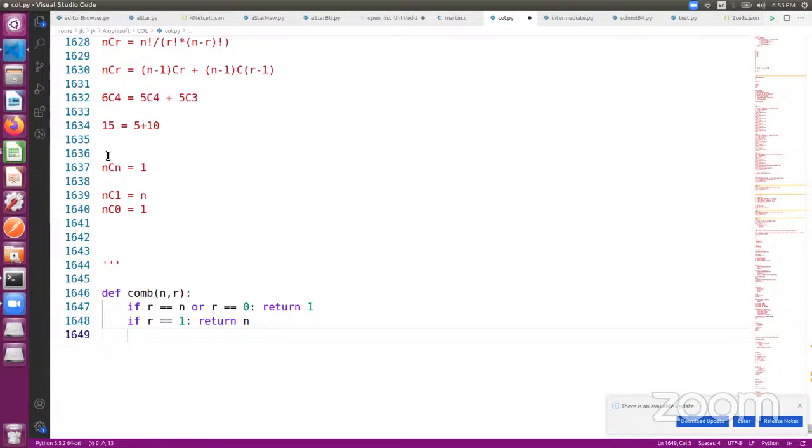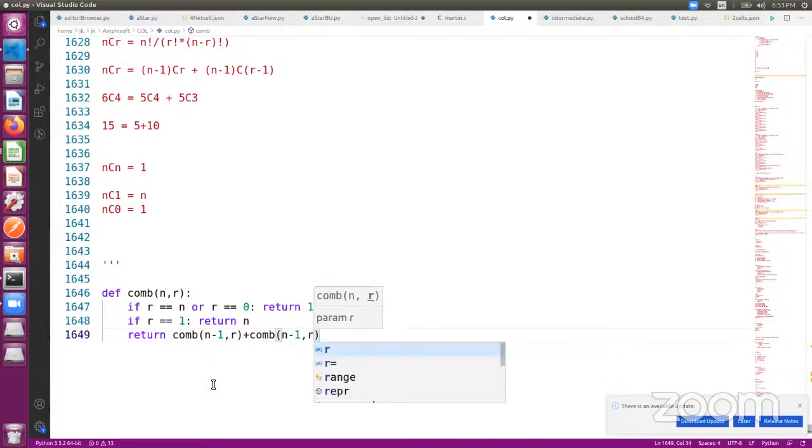Okay, so we have defined the base conditions. Now the combination problem, and now the recursive call. So return combination of, so here it is n minus 1 comma r, right? In place of n I'm going to pass n minus 1, and in place of r it is r only, and then plus combination of n minus 1 comma r minus 1.